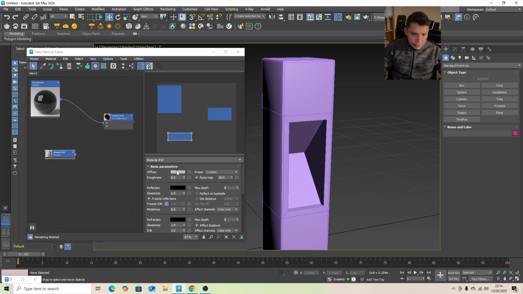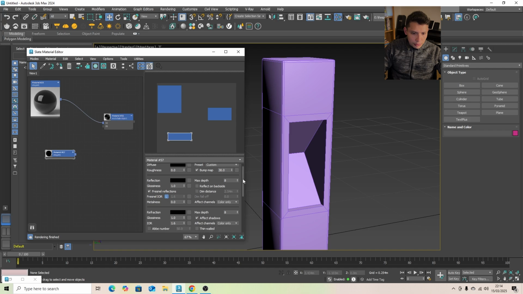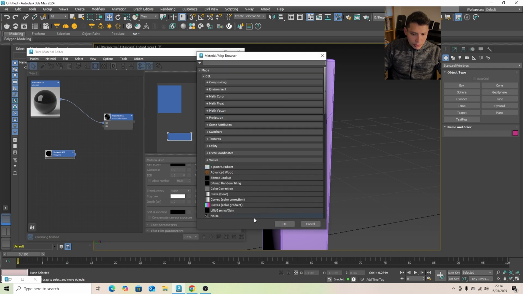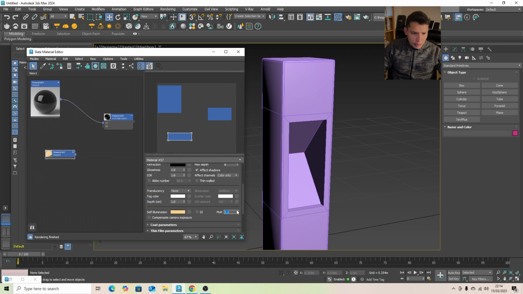And this material is going to have a black diffuse color, and then we're going to activate the self-illumination. And we're going to give it a warm tone, probably something like this. And I am going to increase the multiplier to 5. And this one is going to be connected to the second slot.